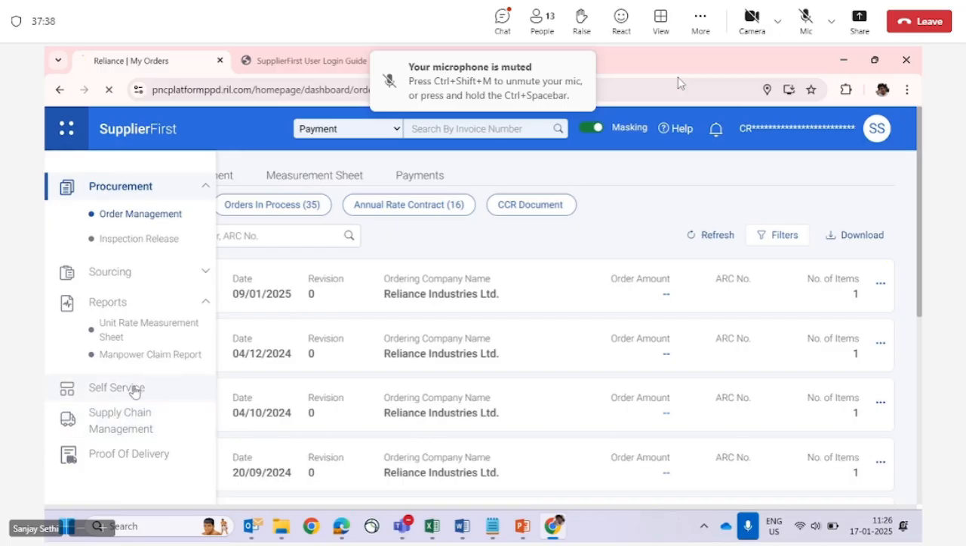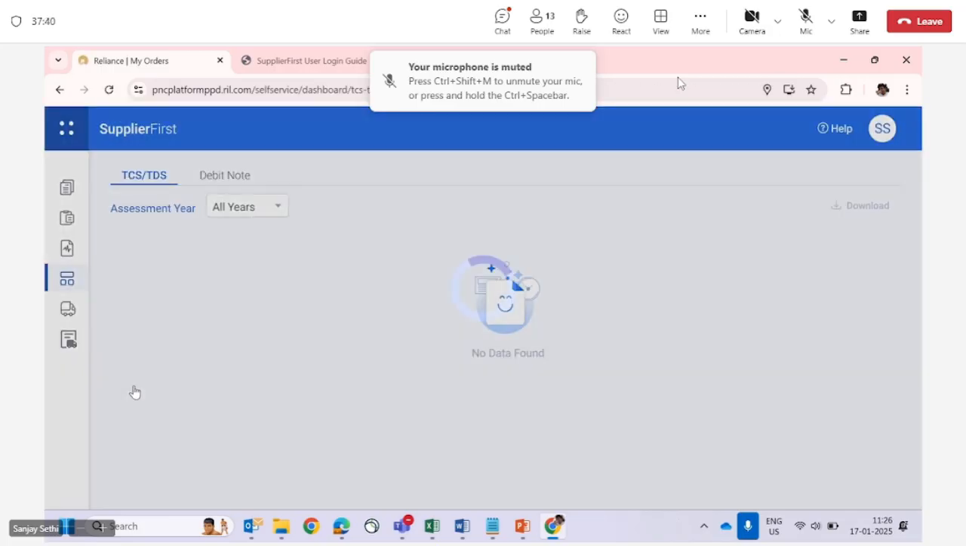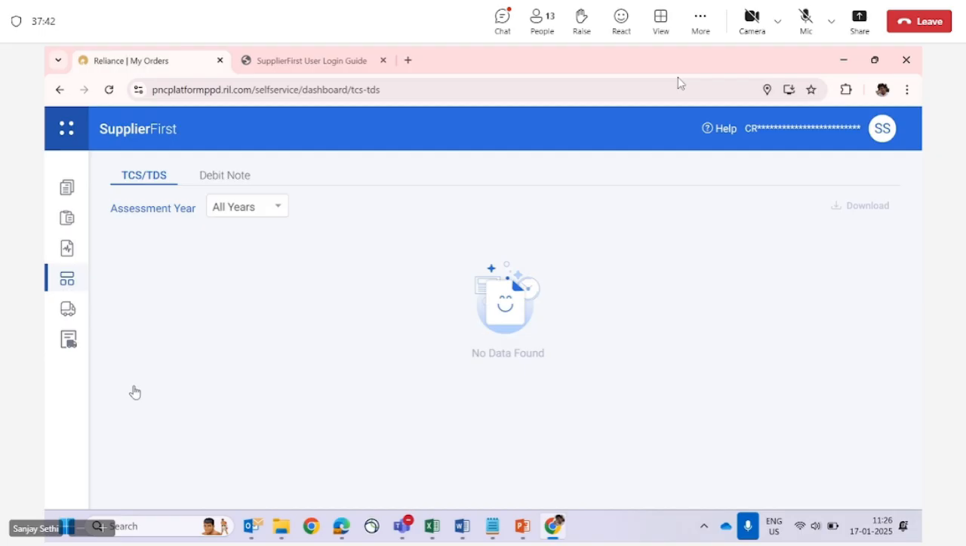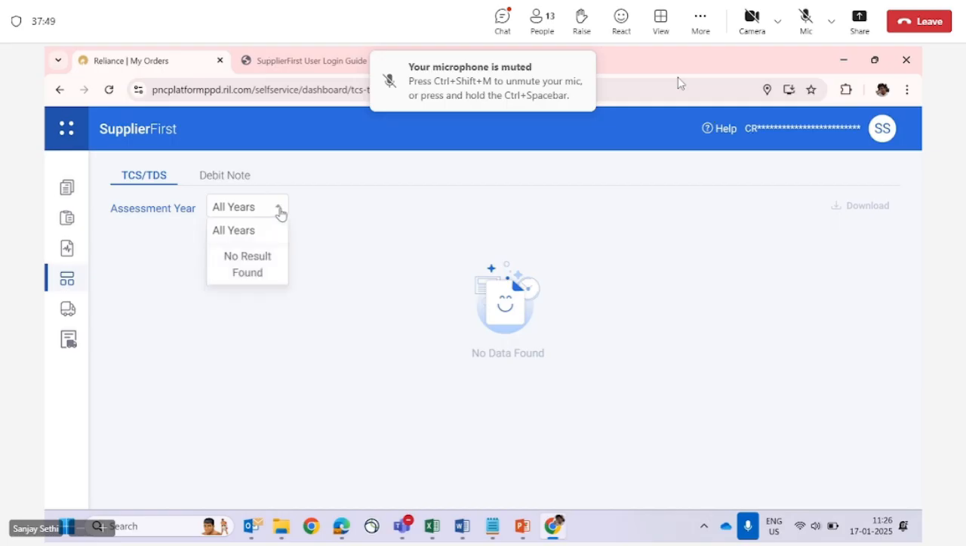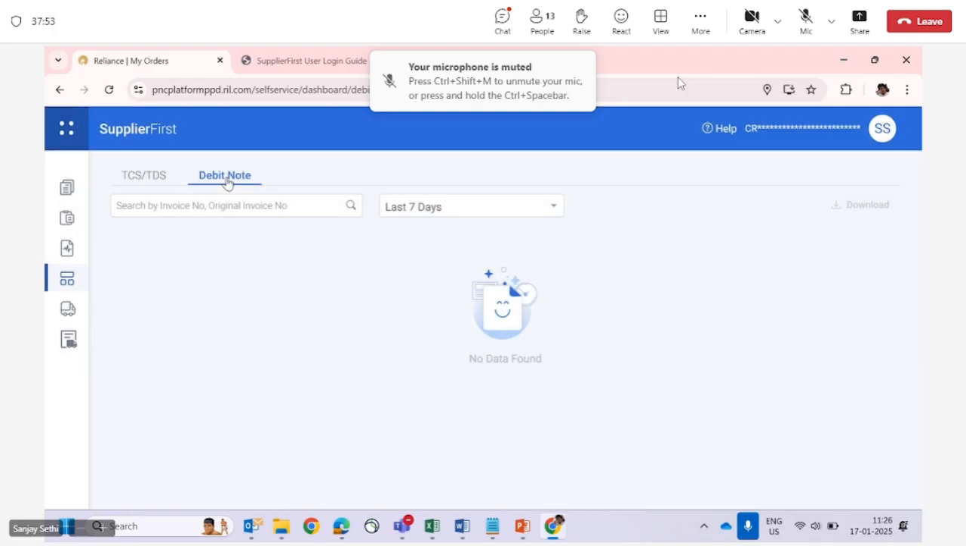Okay, the next option is self service. If you click on self-service, there are two options, TCS/TDS. So any TDS certificate, you can select the year and you can download it from here. Debit note, any specific debit note, you can also search by the invoice number from last 7 days, 30 days, 3 months to 1 year. Debit notes are available. If you require, you can download it from here.